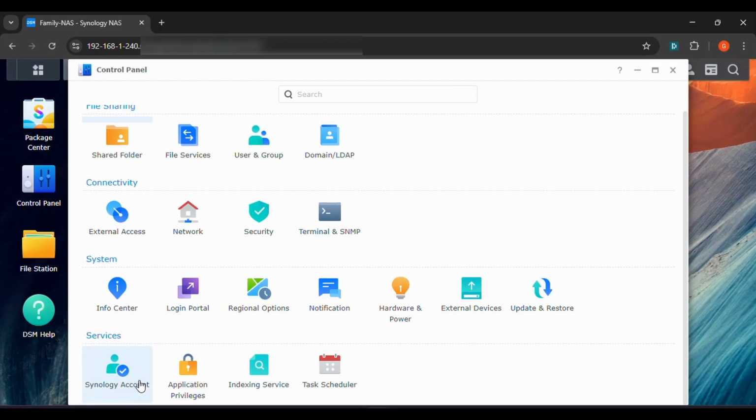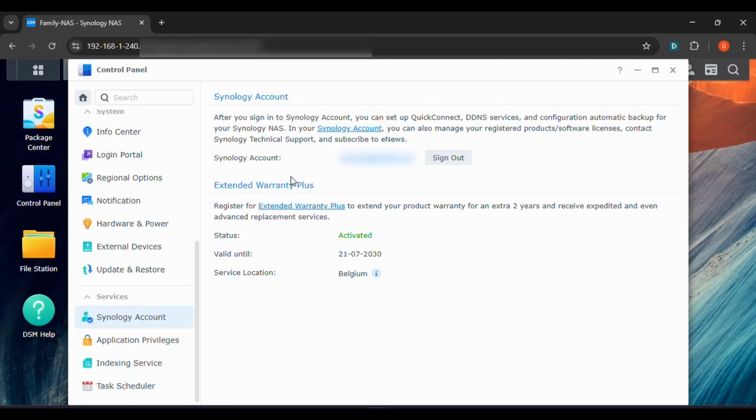After the setup, in this screen, you will go down to the Services Synology account. Inside here, it tells you that after you sign into your Synology account, you can set up QuickConnect, etc., and configuration of the automatic backup for your Synology NAS. That is done in the account itself, so not on this NAS, not in DSM. But if you click on this link, you will see in the bottom left corner, it will connect you to your account, and you can log in and configure your automatic backing up of your NAS on the account.